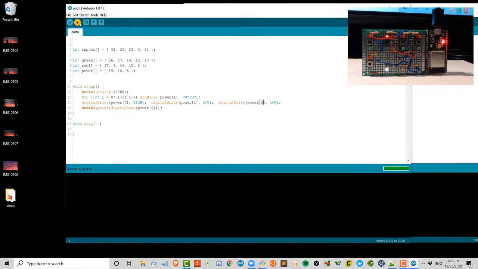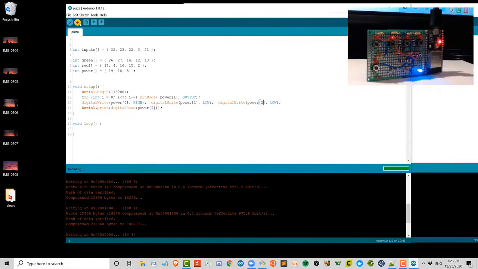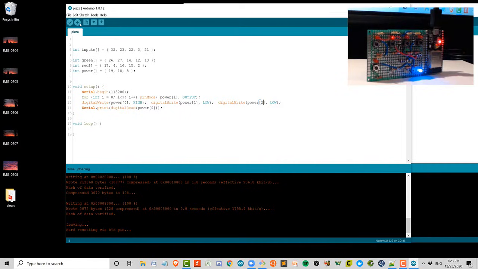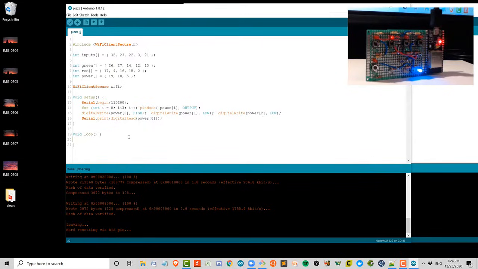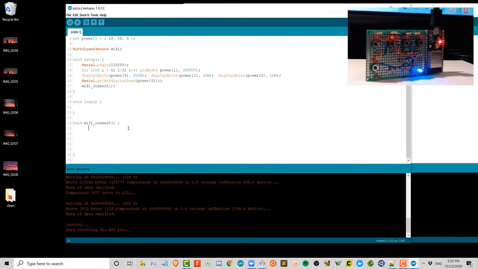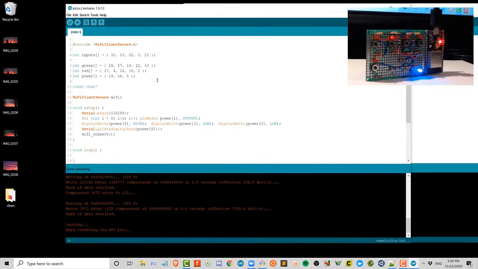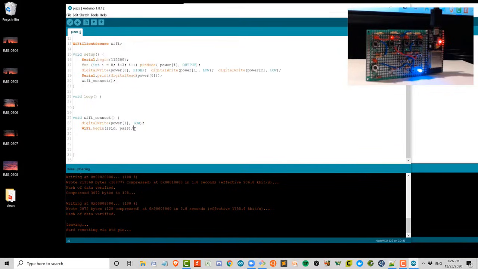Okay, first light's on. That tells us we got power. So next is let's get Wi-Fi. Here I'm just using the typical Wi-Fi client secure library that comes standard with the Arduino. Got to put my SSID and password for my home where I'm developing this, but of course we'll need to change that to my sister's information before I ship this box to her.